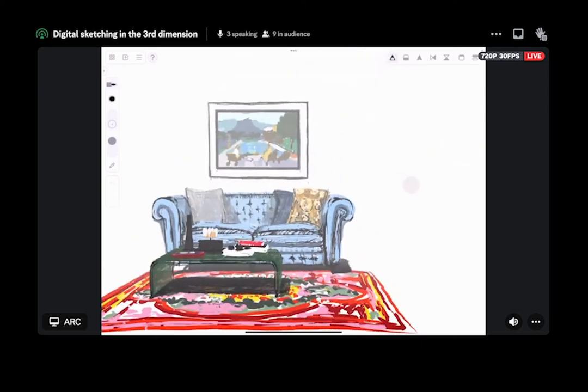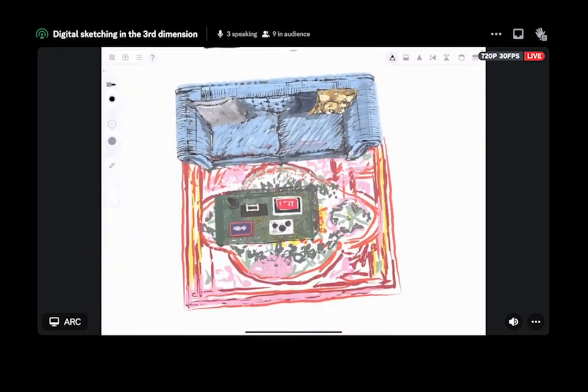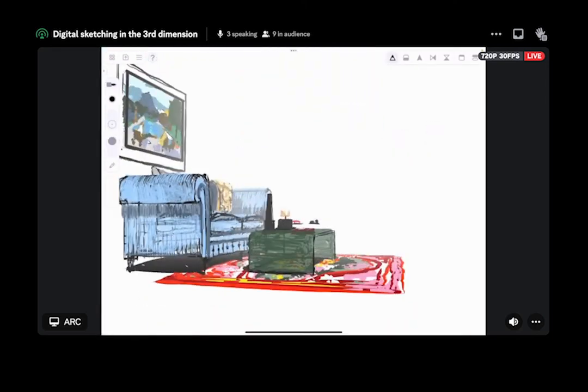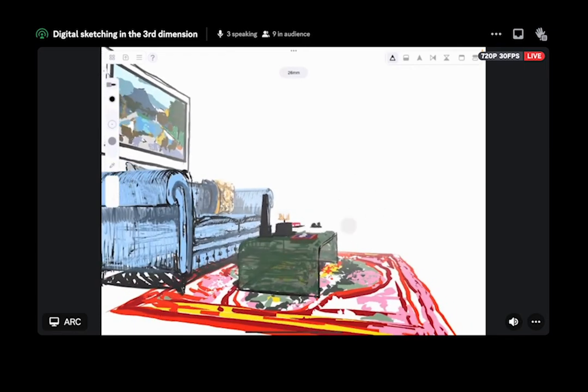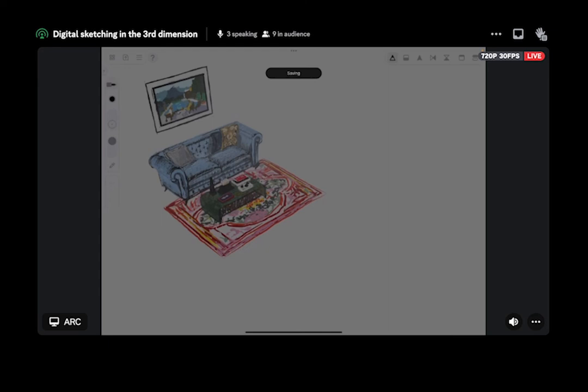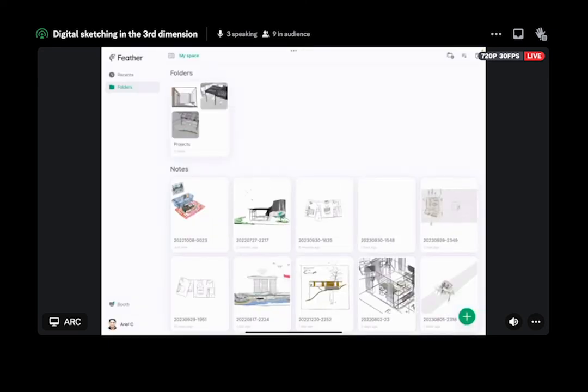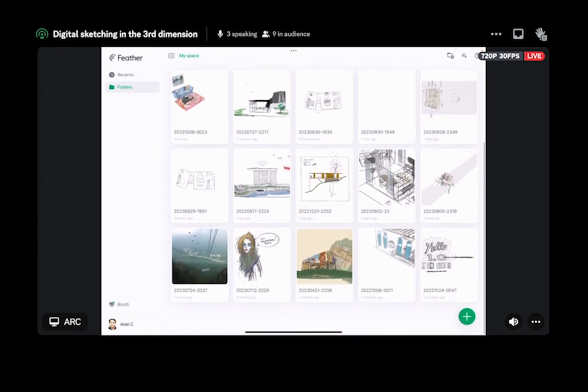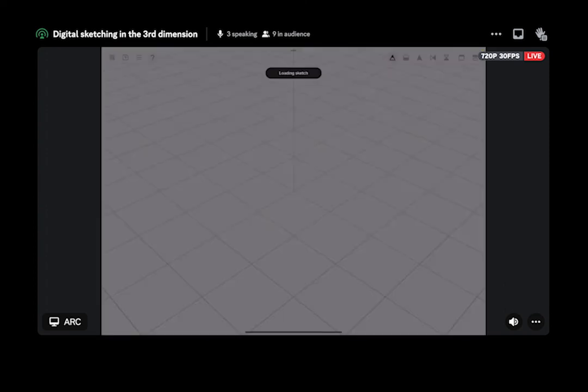So see, I tried to copy. You can play around more with the art, more realistic than most of your sketches. Then okay, let's see another one. Okay, this is another project. Probably you want to see also.